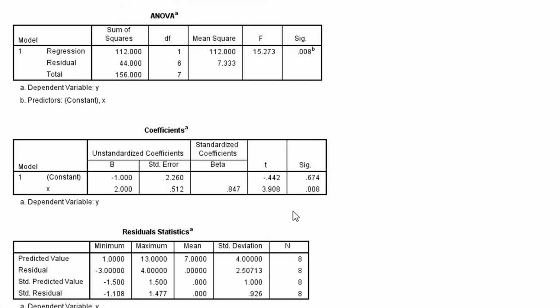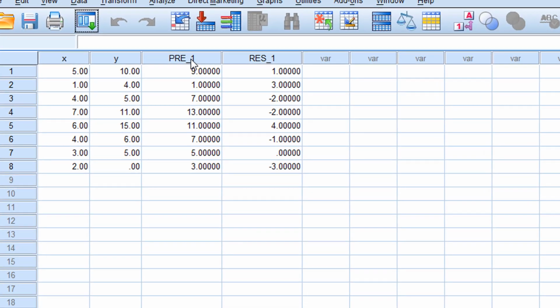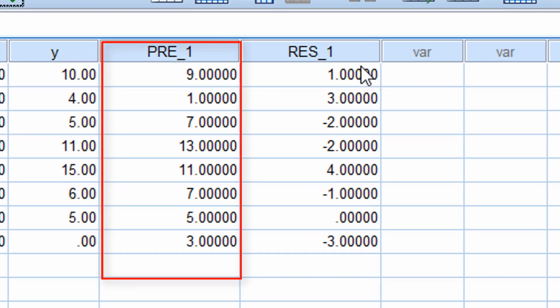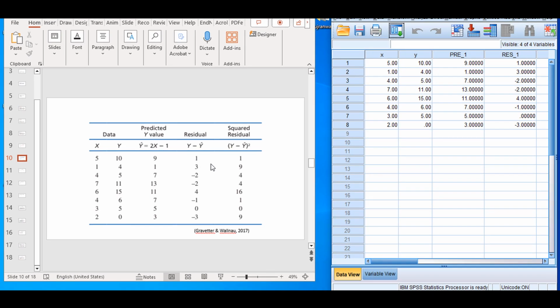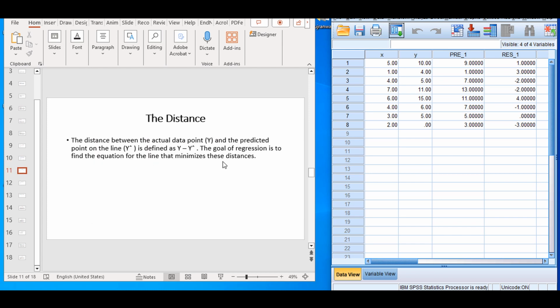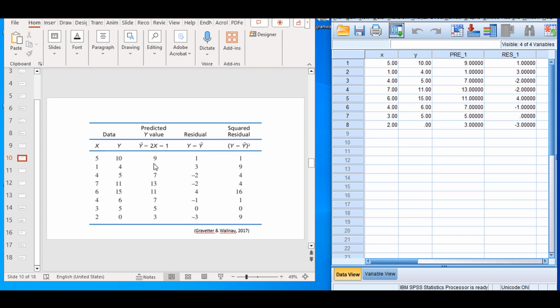And then you can see that there are some new variables created in the data file. This is the predicted value and this is the residual value. You can see this is x: 5, 1, 4, 7, 6, and y: 10, 4, 5. These are the x values and y values, and you can see the predicted value that we saved while asking SPSS to run regression for us. This is 9, 1, 7, 13, 11, 7, 5, 3, and these are the residuals.